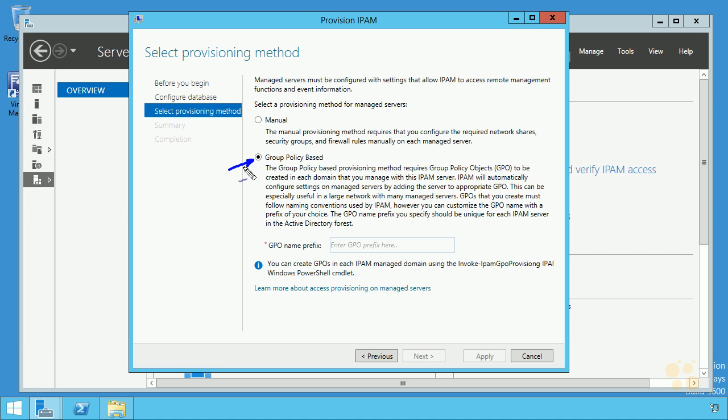The reason why is because it literally creates group policy objects in those domains. And this is cool, with a lot of managed servers, the group policy objects will then automagically go out and create all the necessary settings that you need in that environment. Now, to do this, though, you are going to create the group policy objects, okay? And then you are going to invoke them right here with the Invoke-IpamGpoProvisioning.